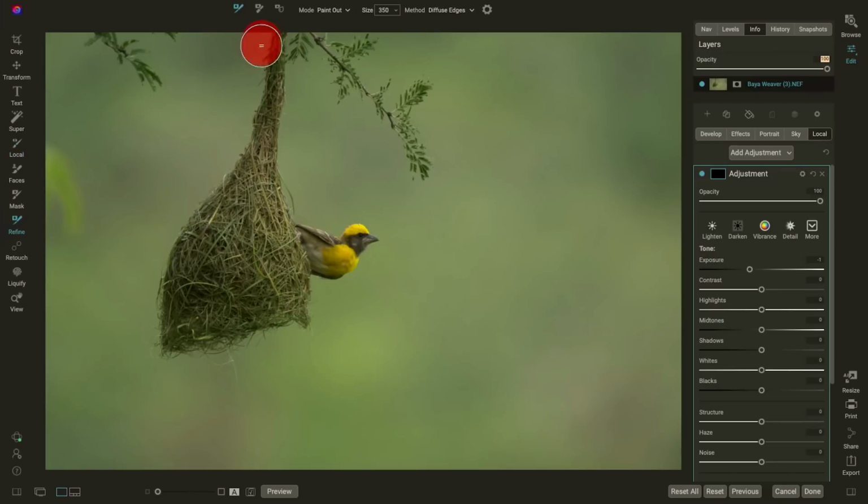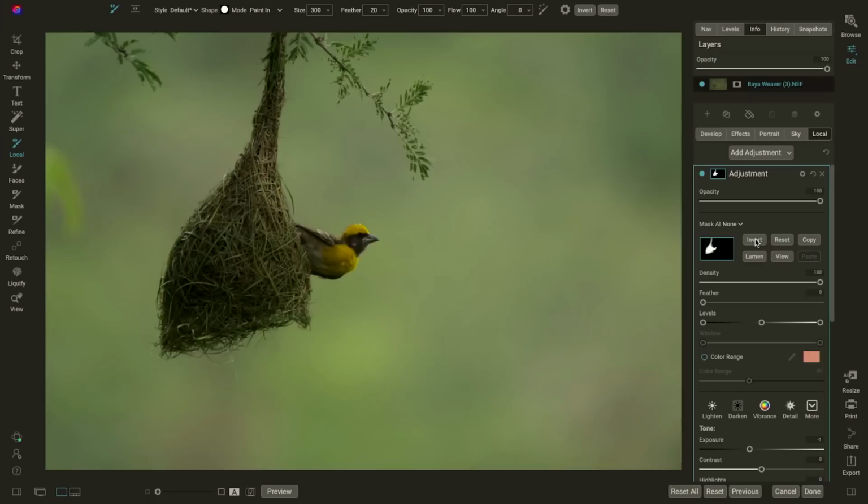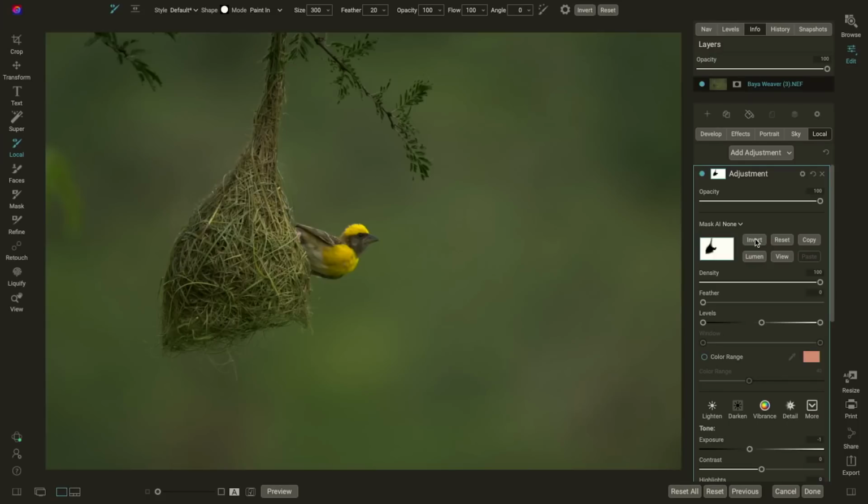We're just going to grab that refine brush. I'm just going to paint around the edge of this little floating bird nest here. Now that's applied the darkening to the bird nest. I want the opposite, so I'm just going to invert the mask. I'm doing that with Command-I or Control-I on the keyboard, or you can click on the mask and press the invert button right there. That flips the mask from white to black. There we go.